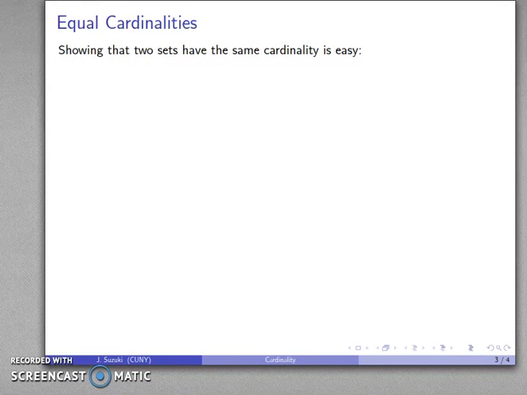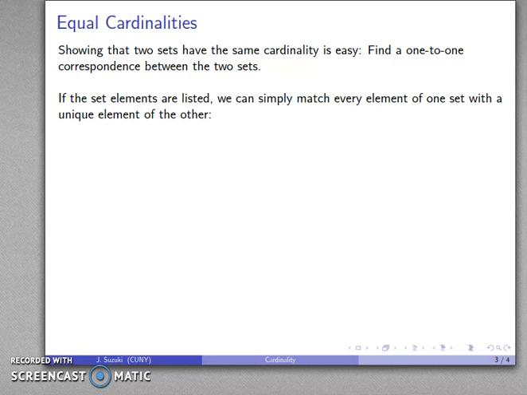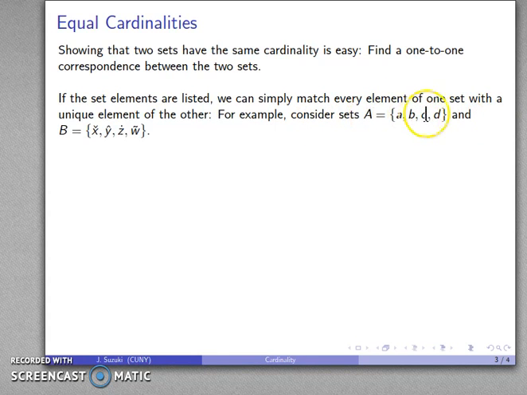Now, showing that two things have the same cardinality is actually pretty easy. All we have to do is find a one-to-one correspondence between the two sets. If the set elements are listed, we can simply match every element of one set with a unique element in the other set. So, for example, I have my set A looking like this, where I've listed the elements of that set A. I have my set B looking like this, where I've listed the elements of the set B.